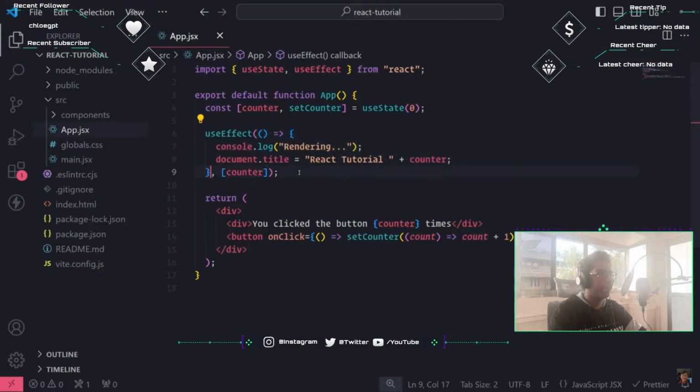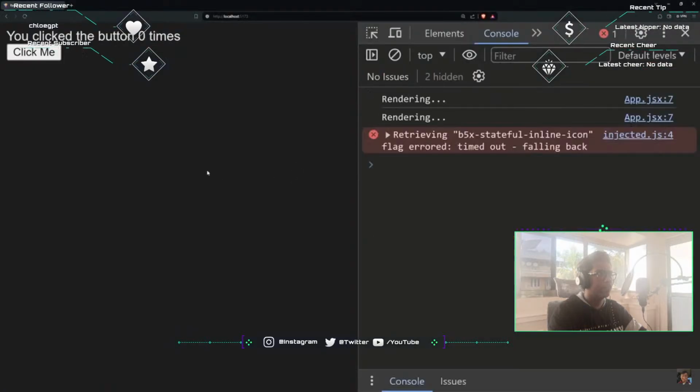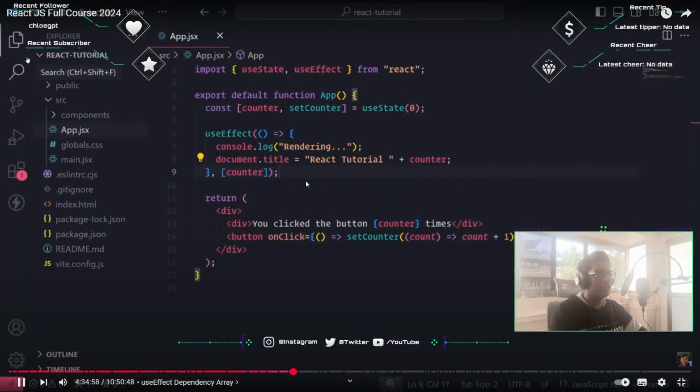Only when counter changes. So now watch what happens if I refresh the page and click the click me button. You'll see that when I click on this button, it's going to call the callback function again. If I click on it a second time, it's going to call the function again and again. And this is the behavior that we wanted, or the original behavior that we had when we didn't have our dependency array.